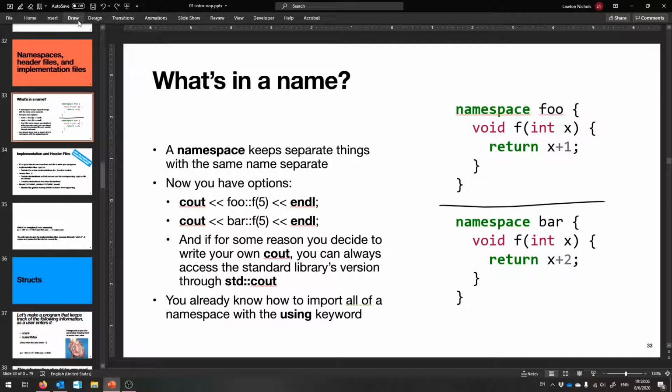And you already know all of this, of course. You know how to use the using keyword, and that makes it so that, all right, I plan to use everything in the standard library. I don't want to write these colons all the time. I'll use my using keyword for that. So I guess, if anything, think of those double colons as like equivalent to an apostrophe s. It's like foo's f, bar's f, your class's f. Okay? So that's namespaces. I don't want to dwell too much on that.